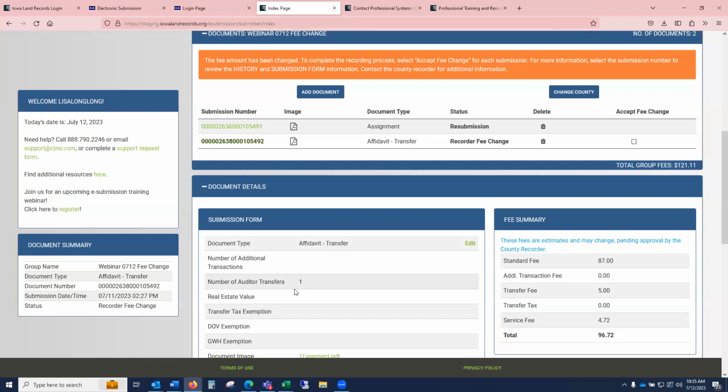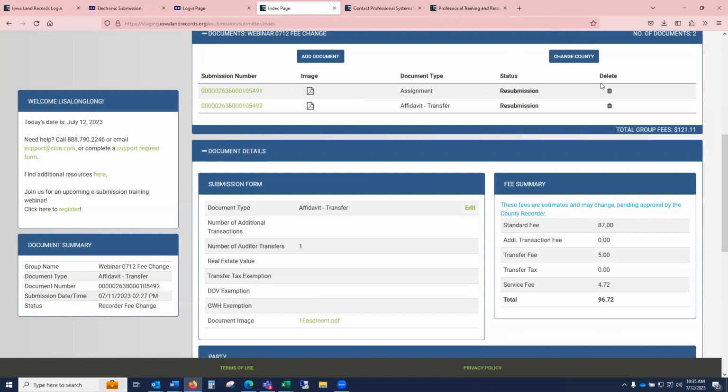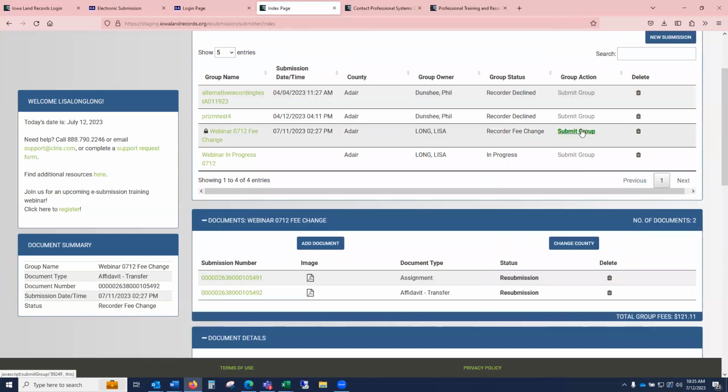An affidavit of non-transfer is a statement of fact. It could be a trustee's affidavit that says, as a trustee of this trust, I have the authority to do this. It might be a purchaser's affidavit. If you live in an area where there are lots of homeowners associations, when those properties are sold, there is almost always a statement from the homeowners association saying that the person selling the property is current on their dues. Okay, so it's a statement of fact, and an affidavit of non-transfer does not convey property. If you're good with this, all you're going to do is select fee change and then submit group.